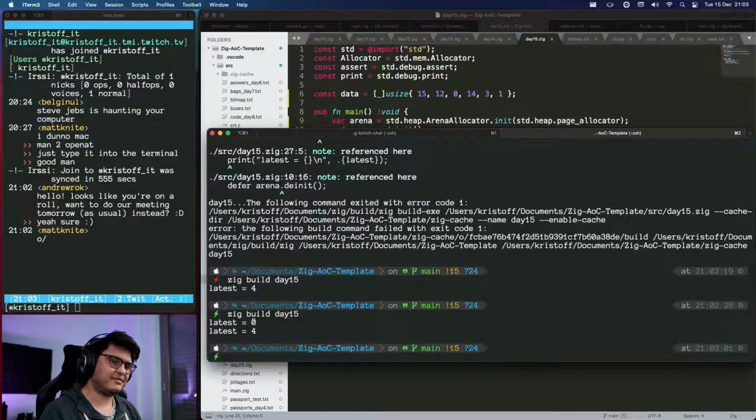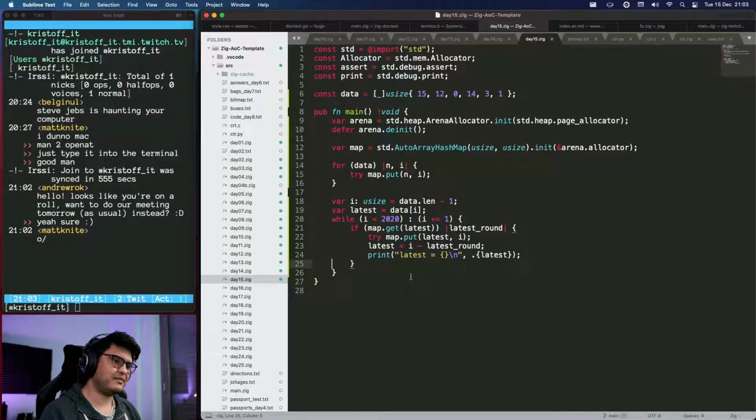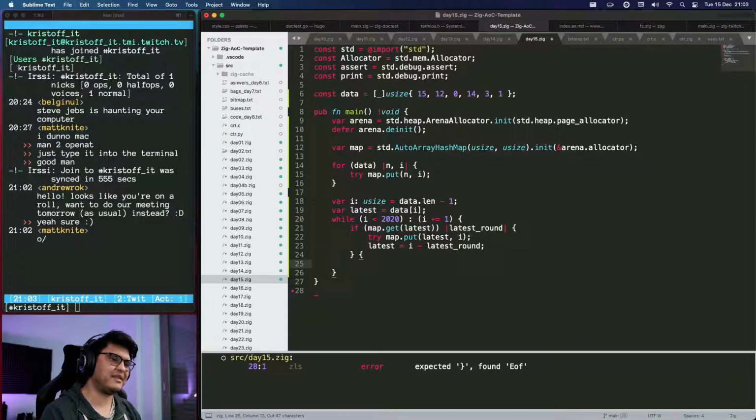Okay, this is not great. Oh wait, we don't have the, what if the number is not there? Oh damn. Okay, that explains the problem. So what if the number is not there? If the number is not there, we need to update 0. We need to set latest to 0.